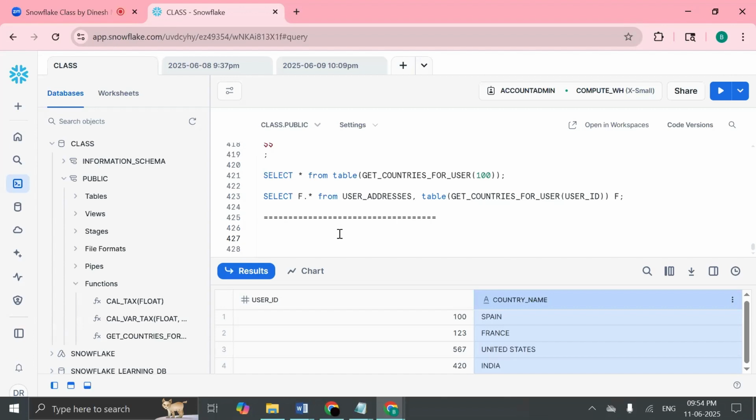You can write in a different language, but most of the time you are going to use the SQL language. If any of your team members are comfortable with writing procedures in JavaScript or Java, they are welcome. Snowflake has given the opportunity, so they can write it in any language. It will support JavaScript, Java, Python, PySpark, and then SQL. But mostly we are going to work with SQL.